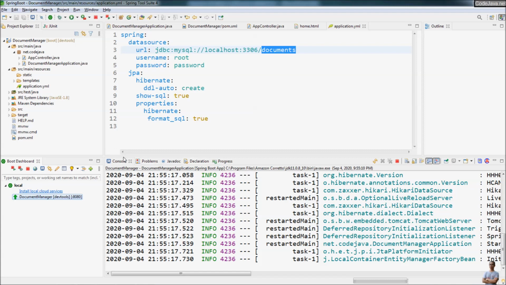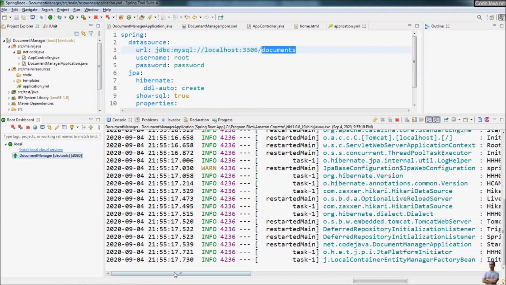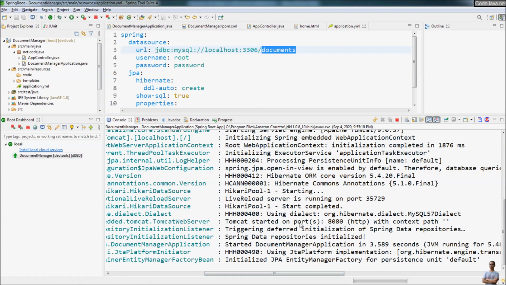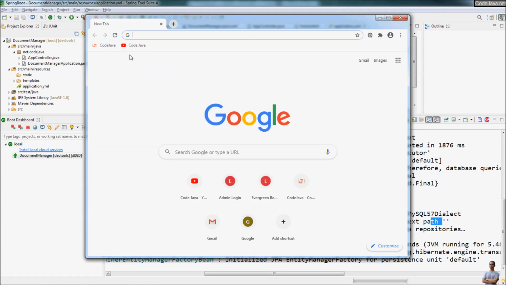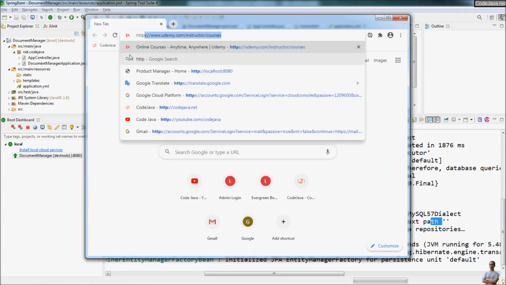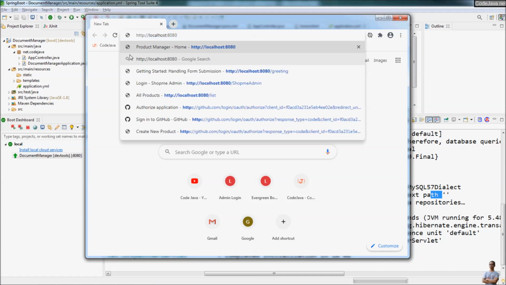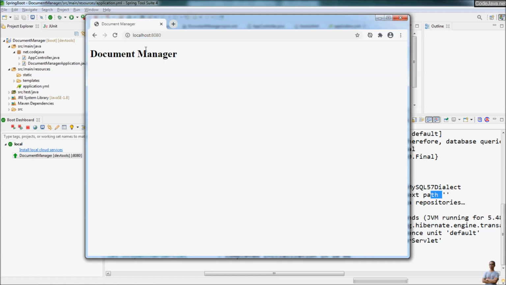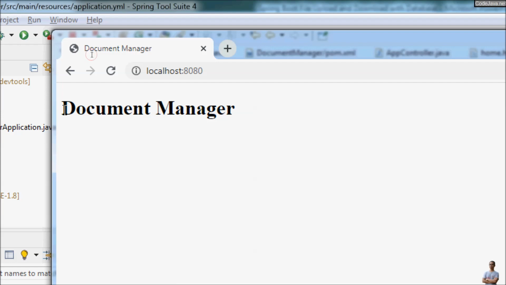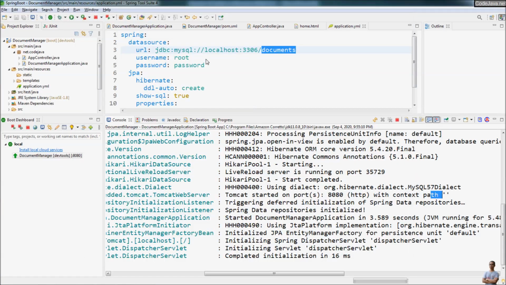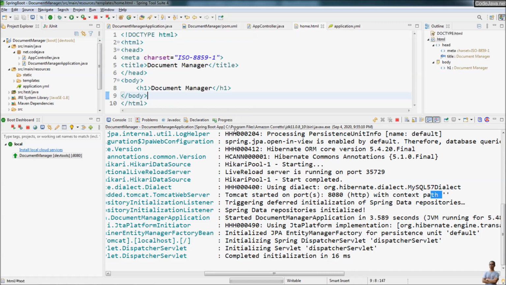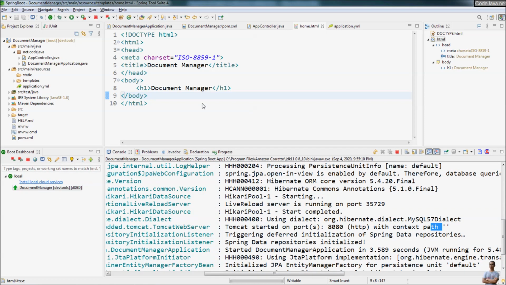Okay, our Spring Boot application is up and running. You can see the embedded Tomcat server is listening on port number 8080 here, and the context path is empty here. And now we can use Chrome browser to access our Spring Boot application. HTTP localhost port number 8080. And you can see the web page appears with the title Document Manager and the heading 1 Document Manager. That's exactly what we code in the home HTML page here. And later we will update the home page.